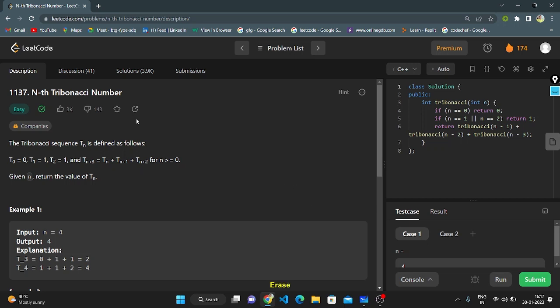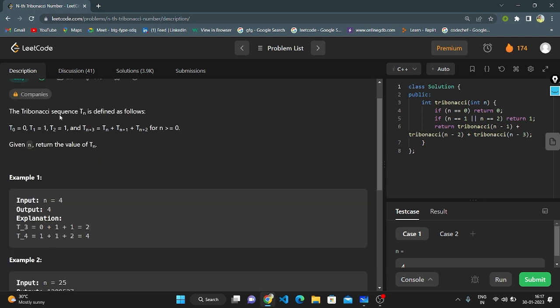Today I am going to explain Leetcode question number 1137, nth Tribonacci number. It is similar to the Fibonacci series, okay? The Tribonacci sequence Tn is defined as follows.